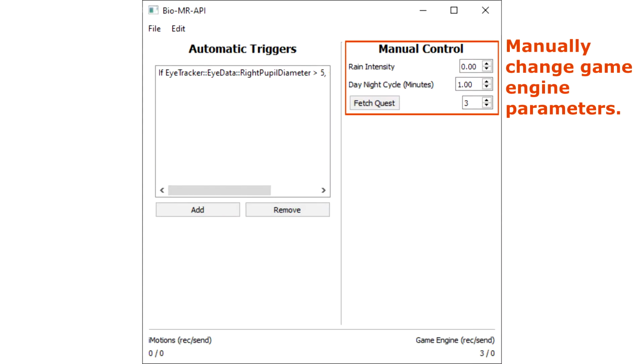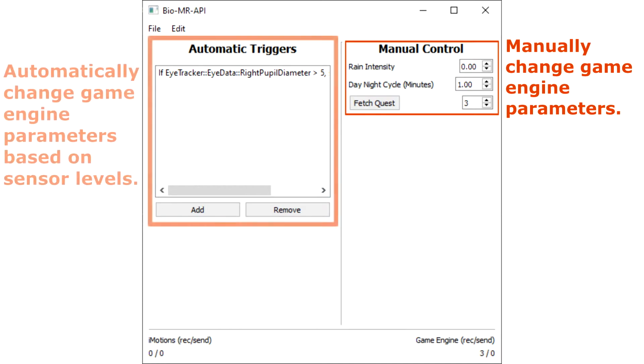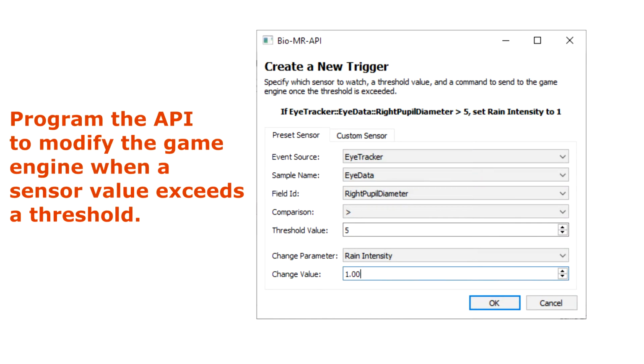The researcher can manually change game engine parameters or set automatic triggers which will change game engine parameters based on sensor levels. Creating a new trigger involves choosing a sensor, a threshold value, and a parameter in the game engine to change.